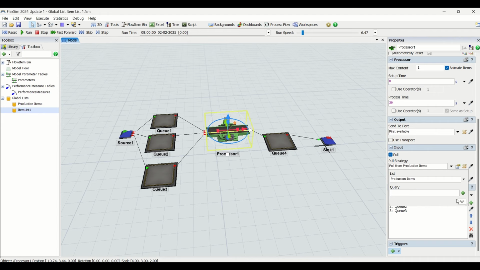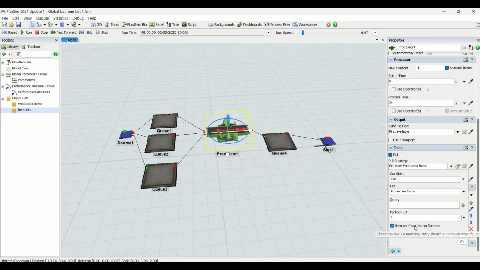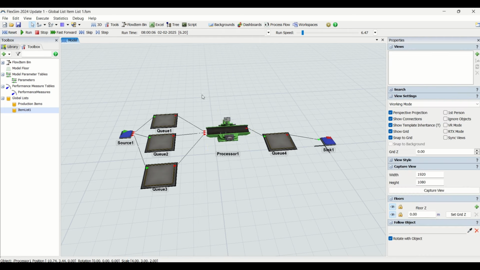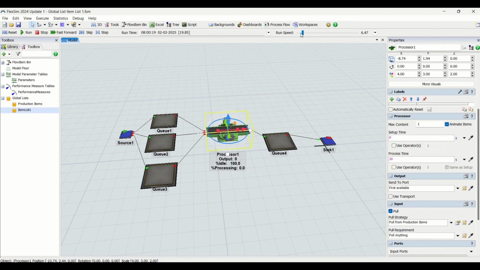Now what are you going to do? Here you can put in the partition ID, different things, remove from a list on success, add to the back orders on fail, multiple things are there. But the basic thing we need to work on is list, and you need to specify the query. Let us go with the where filter as of now, where I want to tell that all items of type equal to 1, that is red color queue parts only, need to be pulled onto the processor. That is what we are going to say.